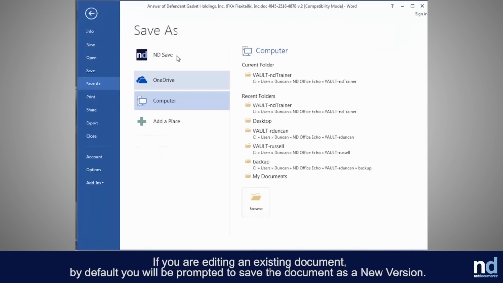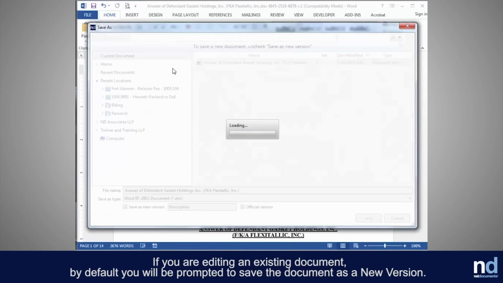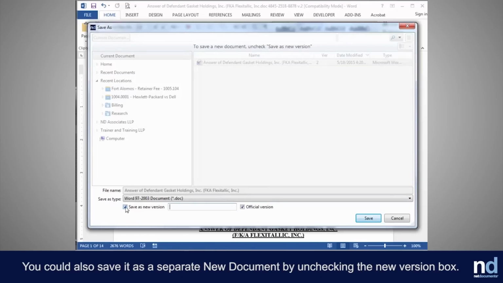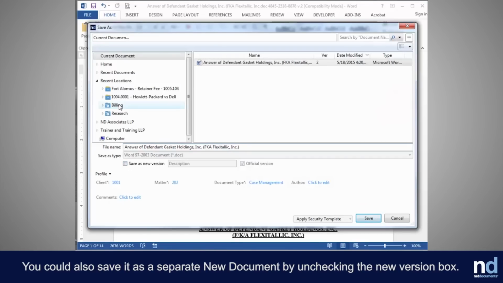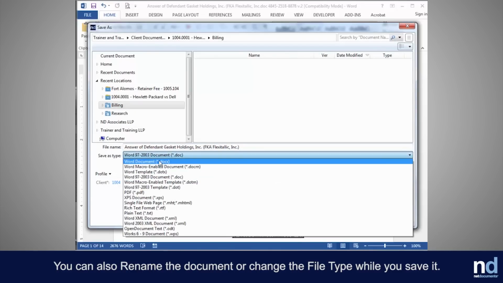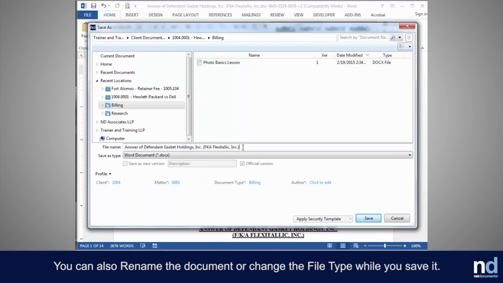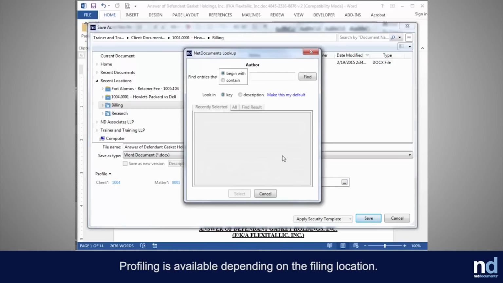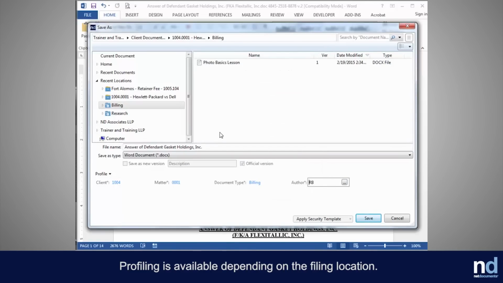On the Save dialog, if you are editing an existing document, by default, you will be prompted to save the document as a new version. You could also save it as a separate new document by unchecking the New Version box. You can also rename the document or change the file type while you save it. As you may notice, you will only see documents that match the file type of the document that you are saving. Profiling is available depending on the filing location.